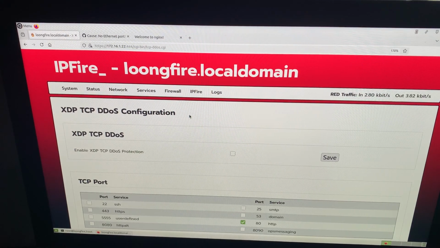Hi, hello. So today I wanted to give more update on the XDP DDoS protection on the Loongson Mini PC.